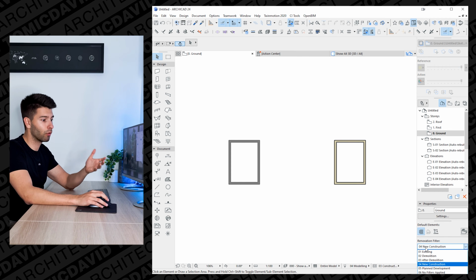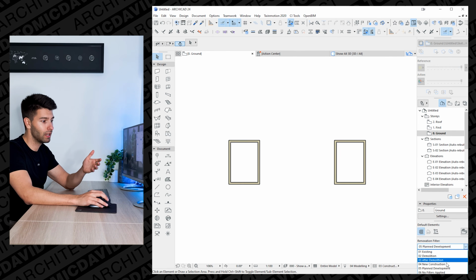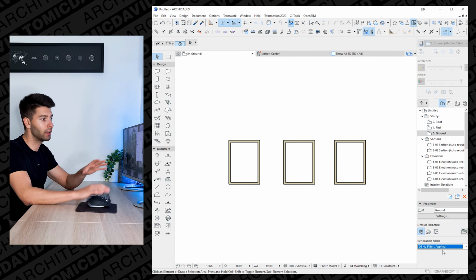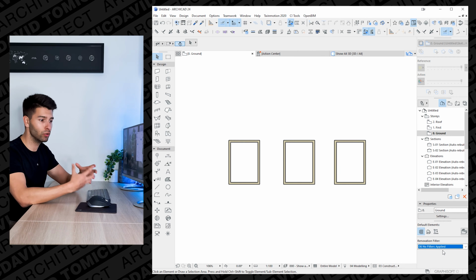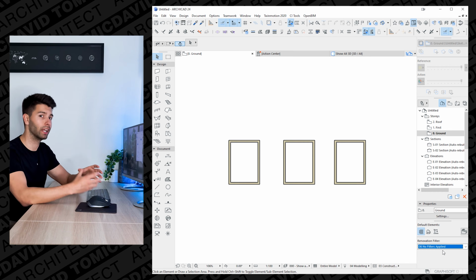Now, there are a couple more filters in here like planning, development, and also no filters applied, and we go back to our original state. All of these can be customized to however you see fit and however you operate your business.